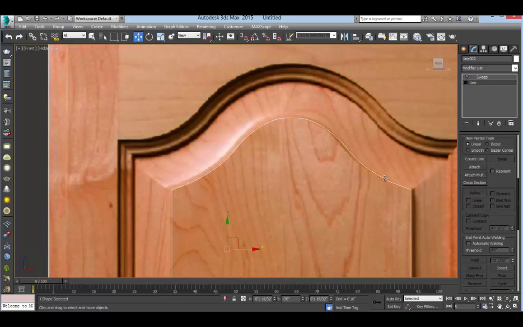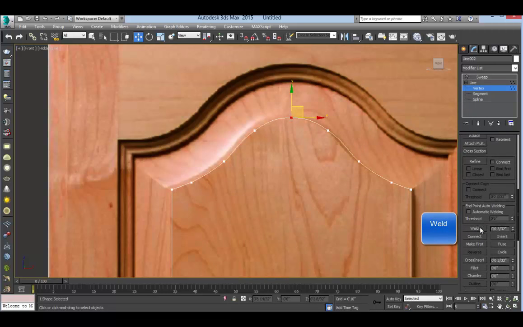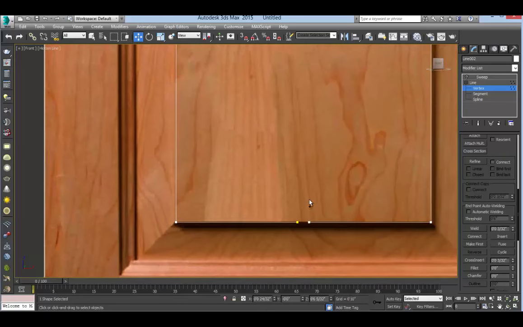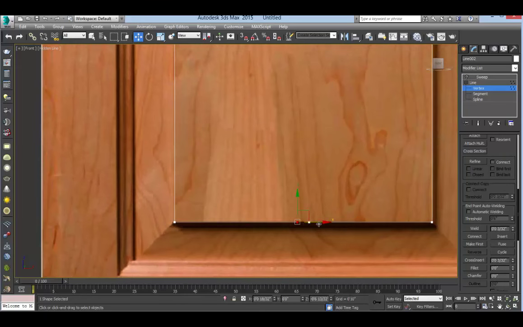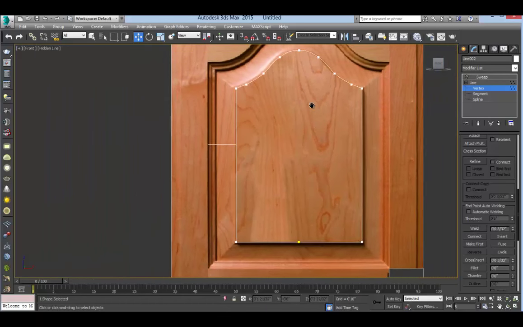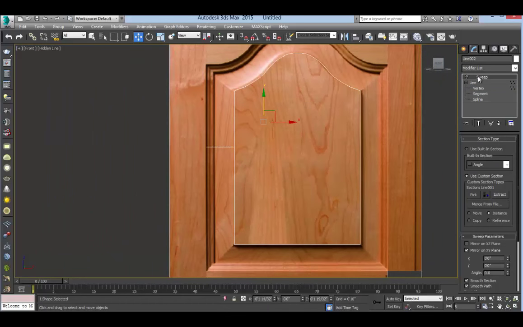Now they are one piece, but you need to weld these nodes, these vertices. So select both of them and weld them. These are a little too far apart, so we'll put them a little closer to each other. Select both of them again and click on weld. So now we have it. We can now turn on our sweep again, and we can see the whole thing.